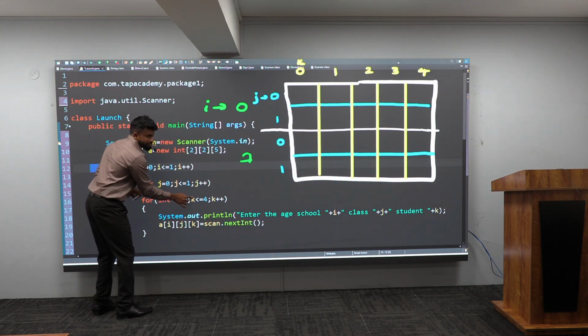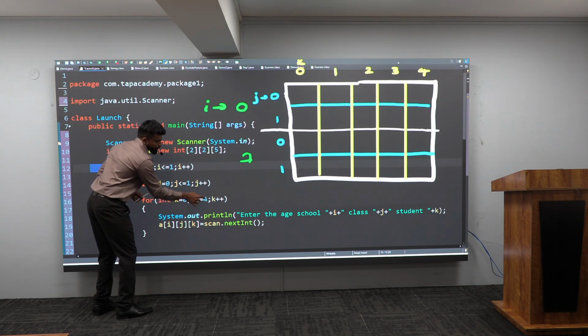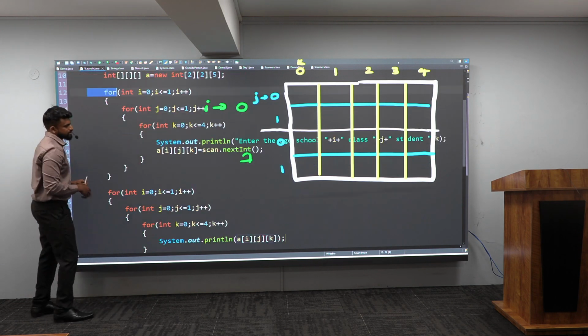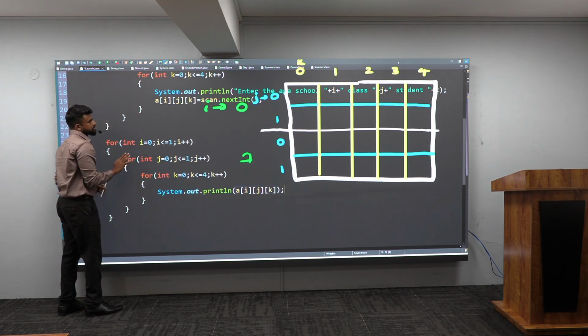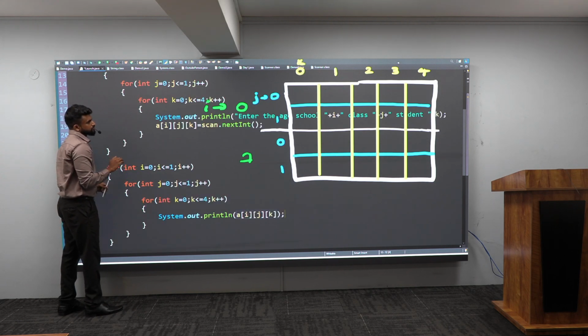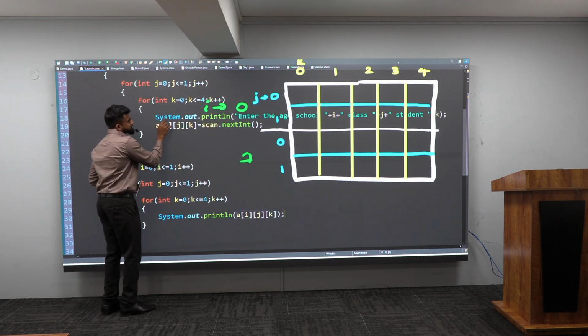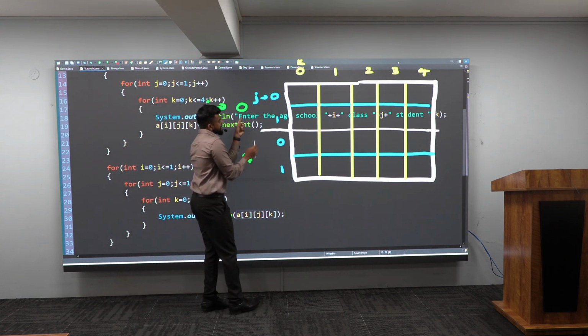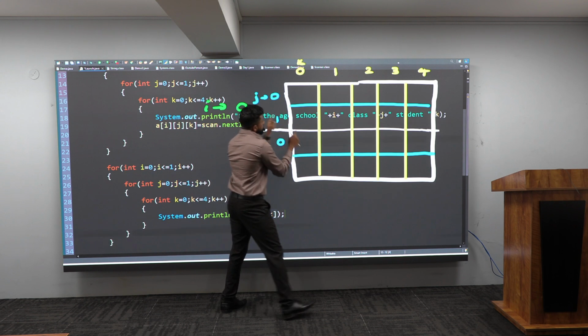What is k there? 0 less than or equal to 4. True or false? This is true. True means it will enter. And it will ask you, can you please scroll it? Very good. Now it is asking you, System.out.println. What is it asking? Enter the age, school.